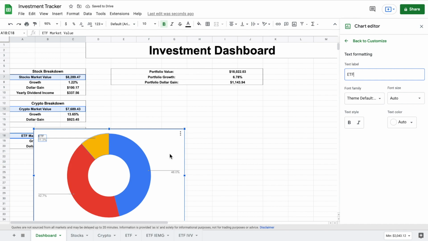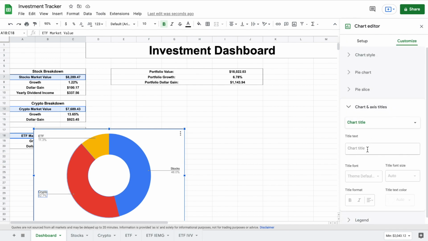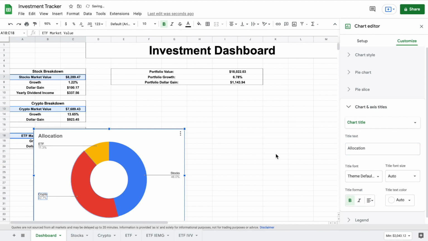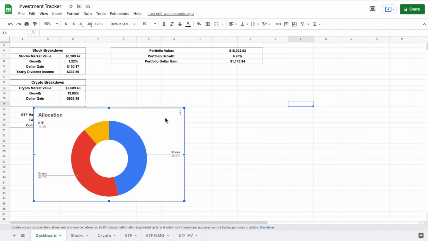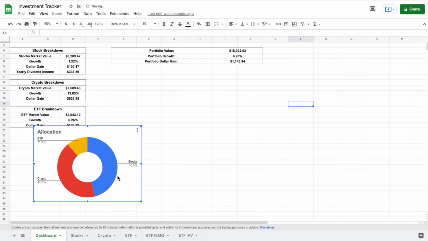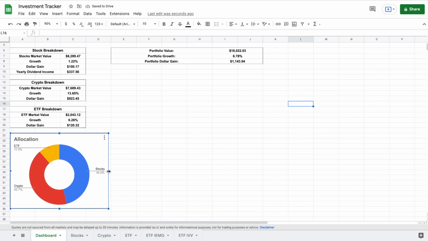And we can see our ETF has about 11% of our portfolio's capital. We'll add stocks right here. Stocks is about 46% of our portfolio's capital. And then we're going to type out crypto, which is at 42%. And let's go ahead and give this a title. Let's just go ahead and title it Allocation for now. And we'll bold that text. And now we officially have our first chart on our investments dashboard. So I'm just going to go ahead and resize this just a little bit, but we can come back to this later and format it as well.